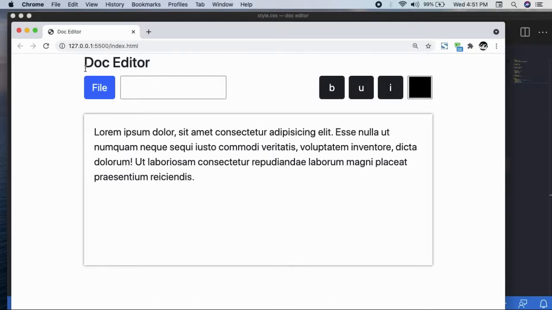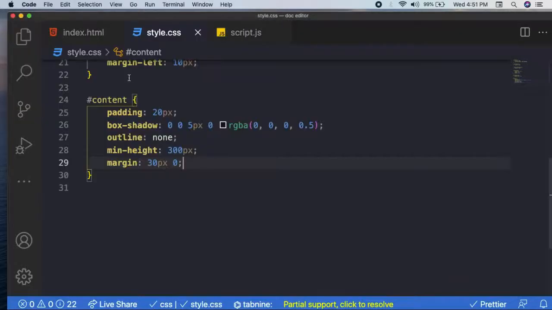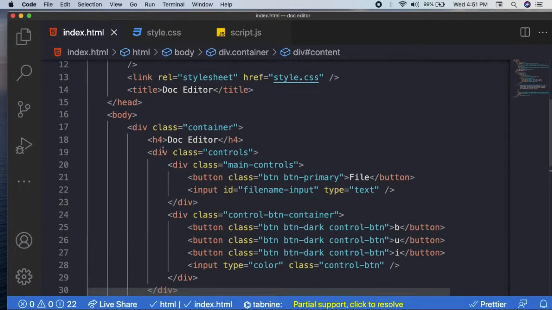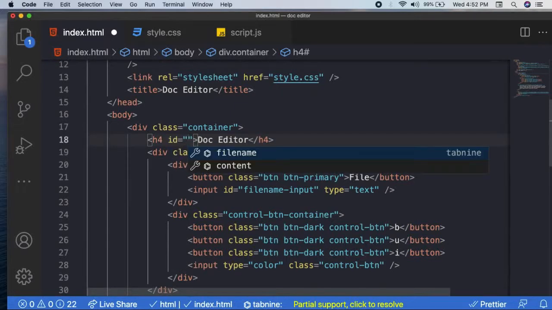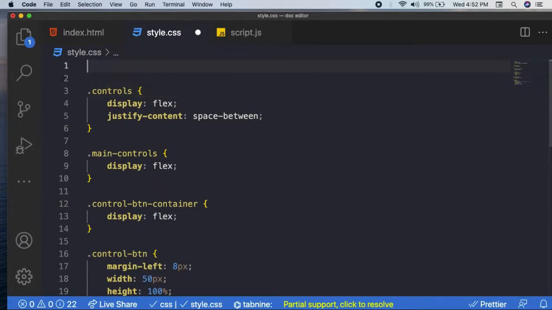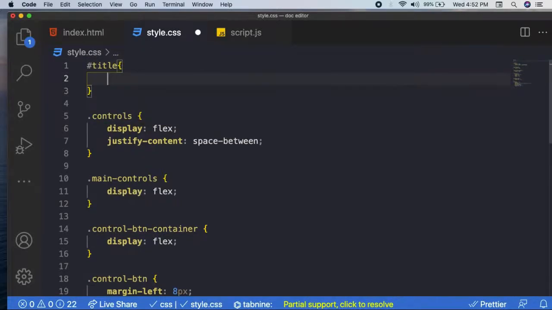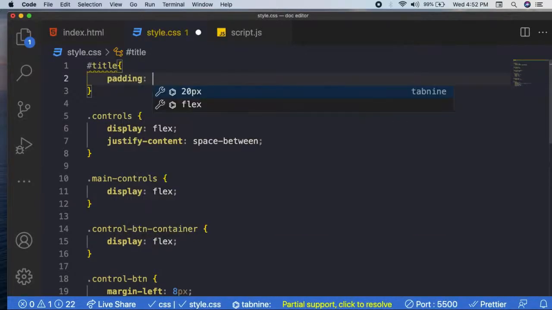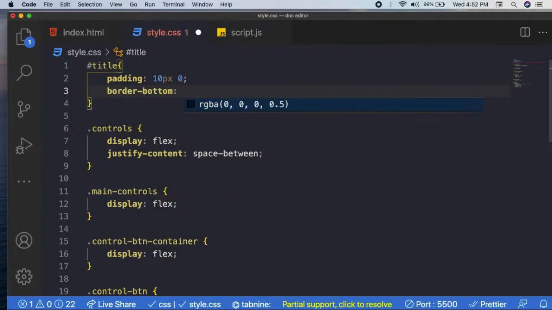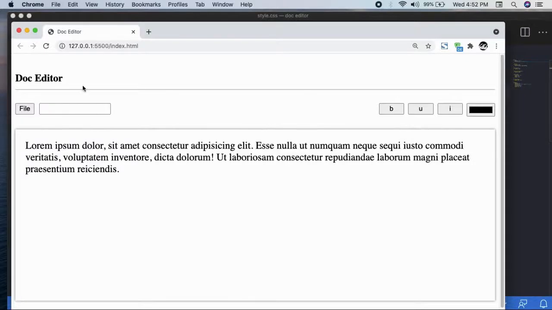And I want to add a horizontal line, a border bottom below this, so let us quickly do it. First let me add an ID so that I can target it using CSS. So ID equals to title, and go to style CSS, and at the top just write hash title and put a padding vertical of 10 pixels, and then we want to put border bottom of 2 pixels, solid and CCC, a kind of light gray color.